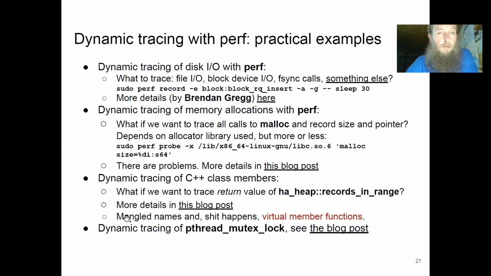We still have to deal with mangled names and everything. And the main problem for me with C++ is virtual member functions. So there may be no address for the function we want to trace when we try to do that. So it's not a universal answer right now, especially when most of the MySQL code is moving towards complex C++. It may not work, but it's worth trying anyway.